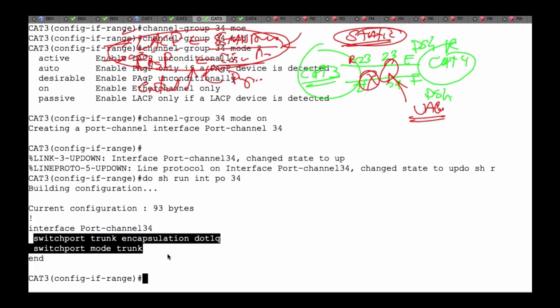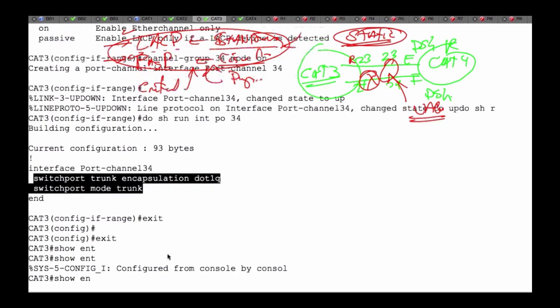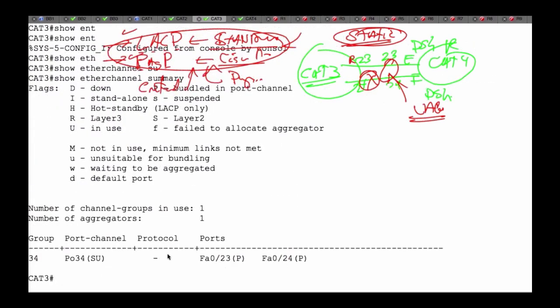Now, the other thing that I want to point out here is that when you do this, we have some way of checking the status of our connection. So show etherchannel summary. Notice here we have Po34 SU. S stands for the fact that I am switching, layer 2, and the U stands for the fact that I am in use. We also see P. P means I'm participating in the bundle. So I've got member interfaces, and those member interfaces are working. The problem is it's not configured on the other side.